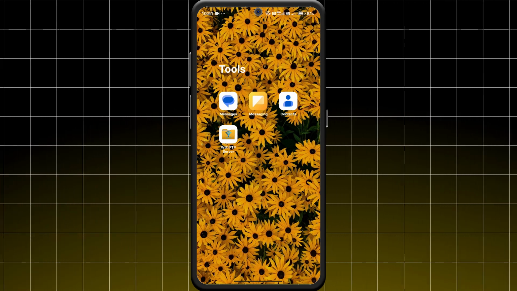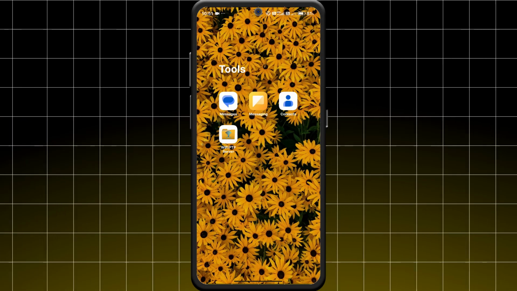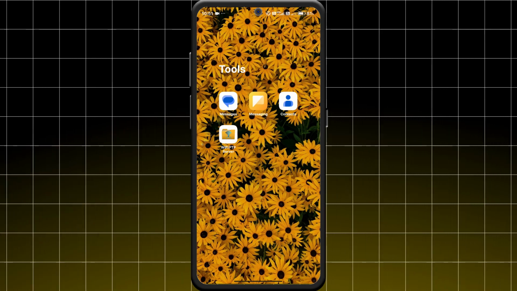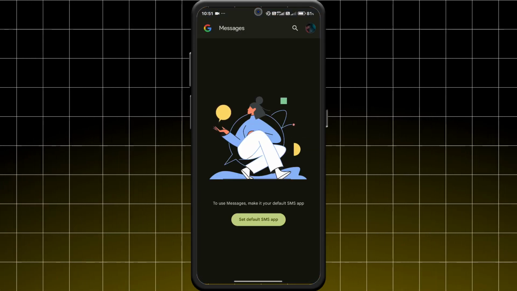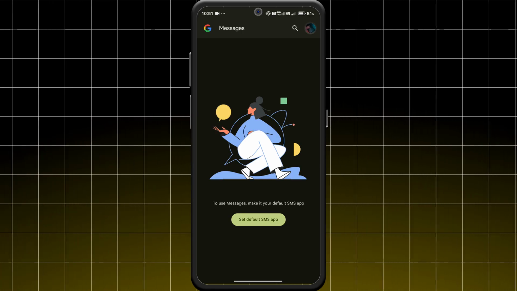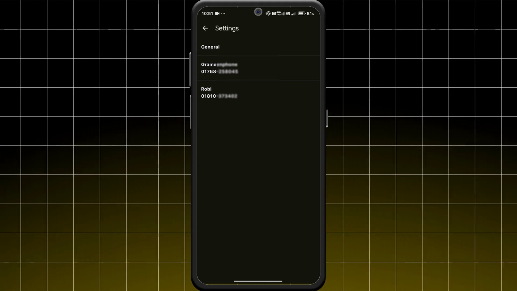Today I'm going to show you how to disable RCS messaging on mobile. First of all, open your default messaging app such as Google Messages. Tap the three-dot menu in the top corner and choose Messages Settings. Now choose General.